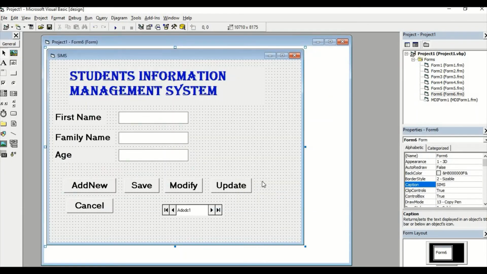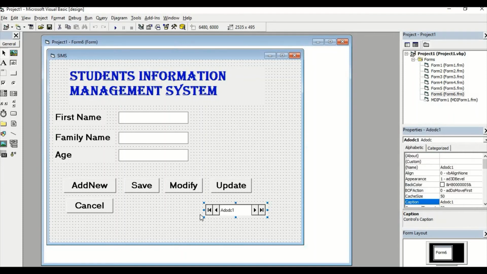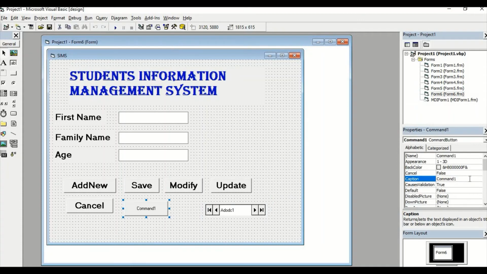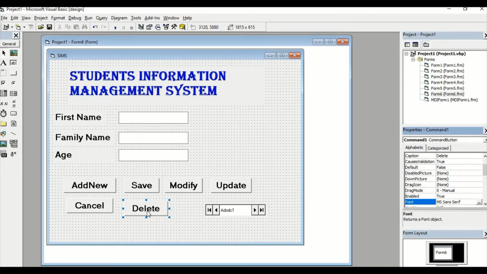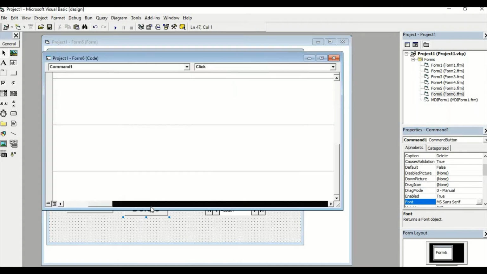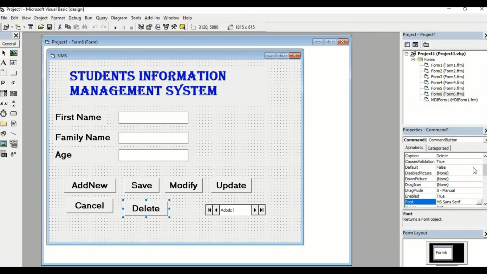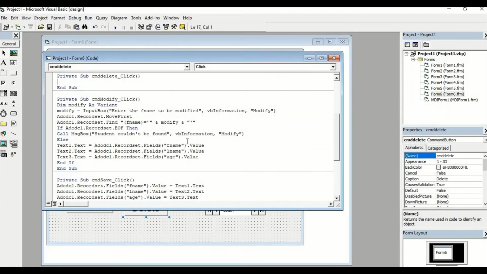Let us continue by adding the delete button, which is used to delete from the database. So the caption is going to be delete. The font type is going to be bold and 18. The size and the font style. The name of this button is going to be cmdDelete. So double click over the delete button.